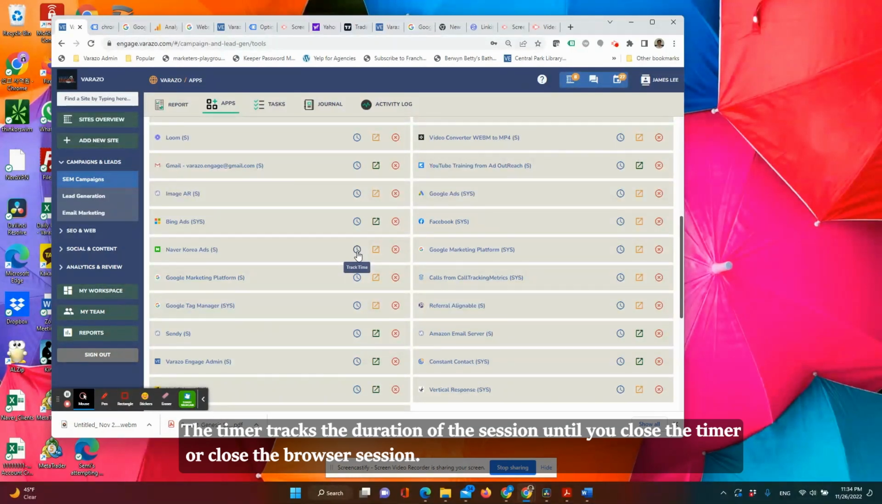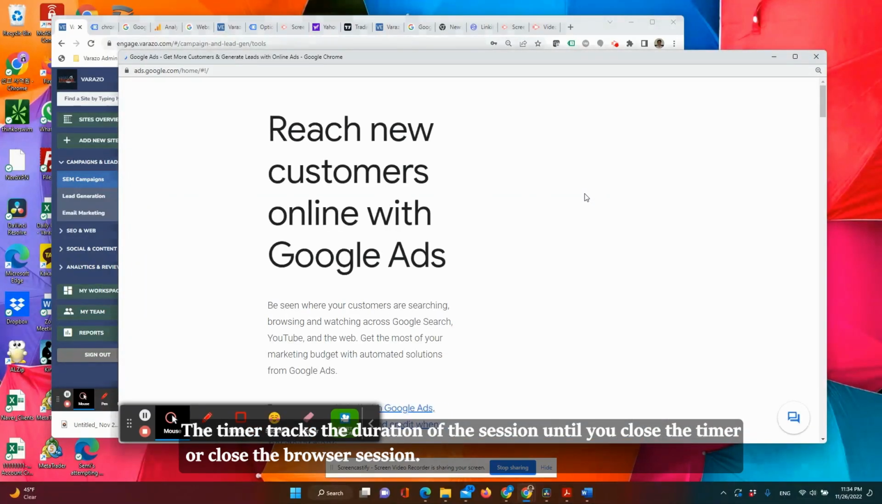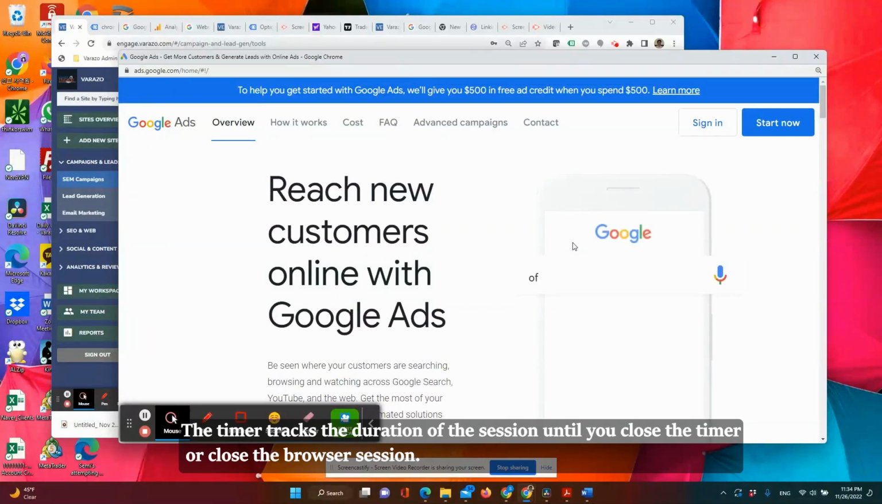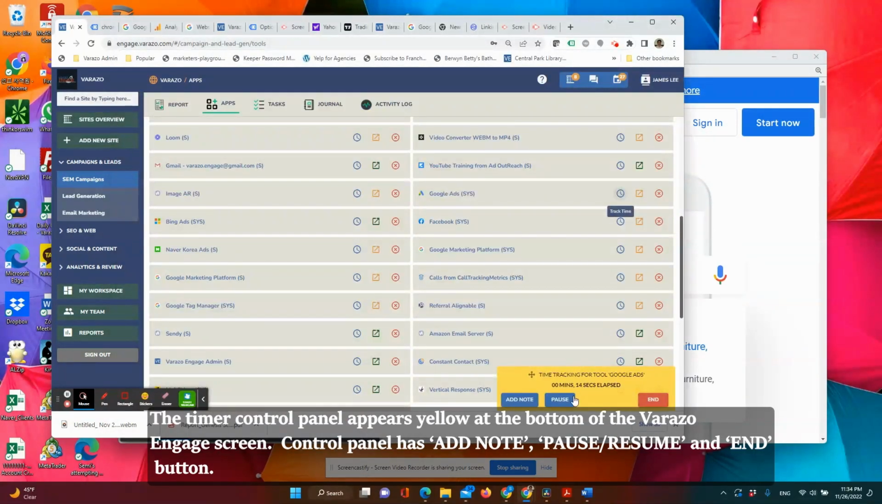The timer tracks the duration of the session until you close the timer or close the browser session. The timer control panel appears yellow at the bottom of the Varazo Engage screen. The control panel has Add Note, Pause and Resume, and End buttons.